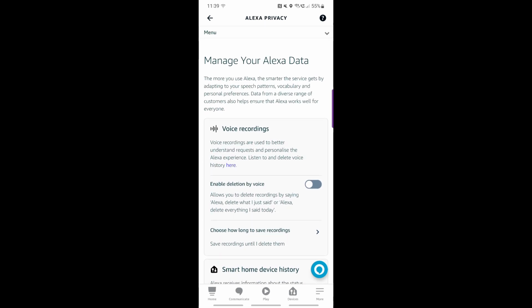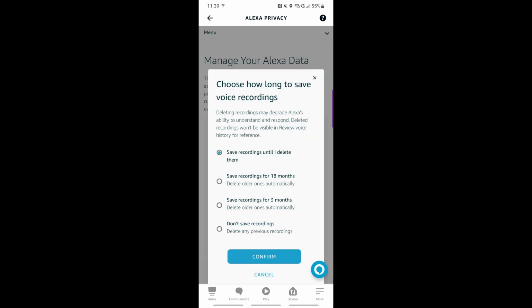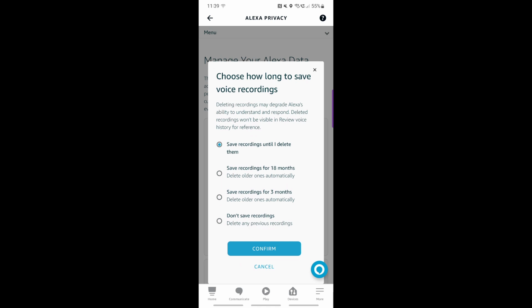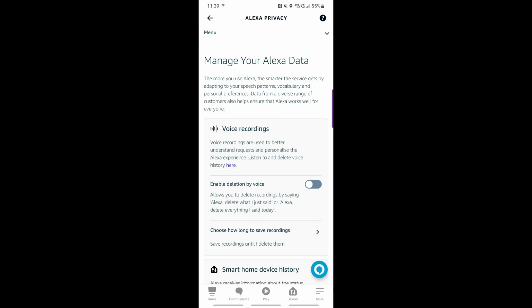But if we go into voice recordings here and go on to choose how long you want to save the settings for, here you have the option to either save until you delete them, which is on by default. That's the default option. You can save them for 18 months, save them for 3 months, or don't save them at all. So if you click on that, then basically whenever you talk to the A, it won't save anything that you record. So that's one of the options you can do, and then you just click on confirm and it will do that for you.